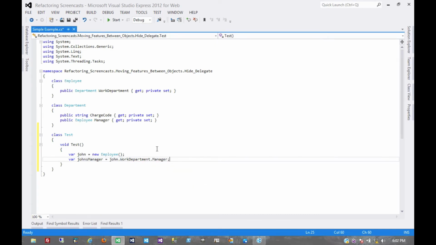Now, first of all, this is a violation of what's called the law of Demeter, where objects should only talk to their immediate neighbors and not to objects inside of those neighbors. They shouldn't have to reach through an object to get to something else. But more importantly, with regards to the spirit of the law of Demeter, this isn't really an intuitive way to find out John's manager.